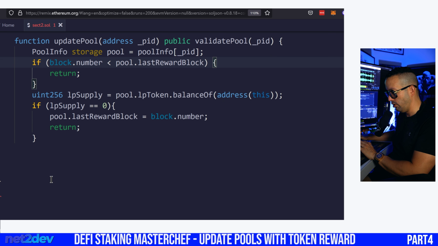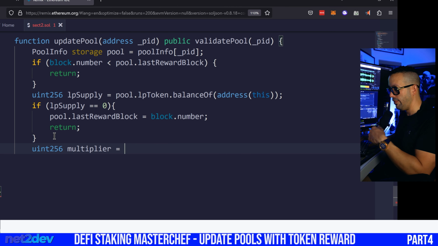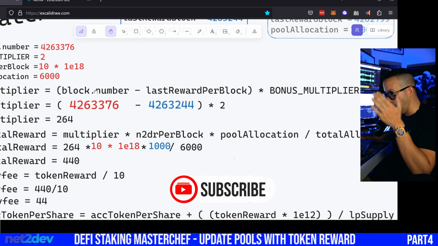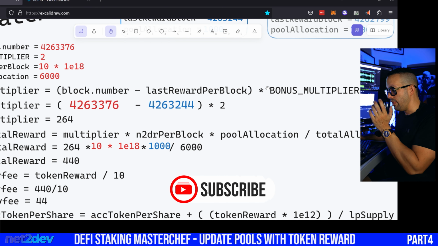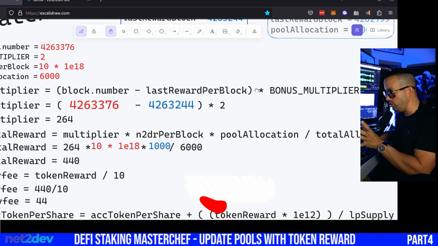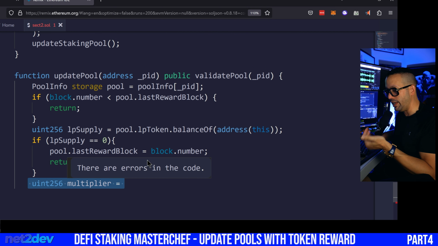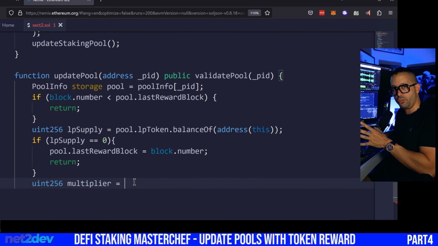Okay, so let's go ahead and add the multiplier. What I'm going to do here is invoke uint256 multiplier, right? And now we are going to convert this formula: block number minus last reward block, then the result will be multiplied by the bonus multiplier. Very simple. And for that, I have a function. Remember at the beginning of the video, we created a function that will allow us to get the multiplier. That function will be called publicly.